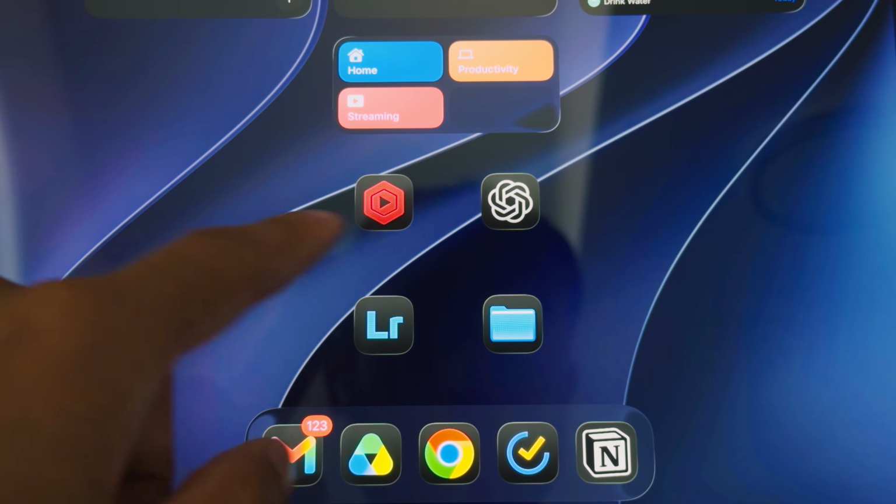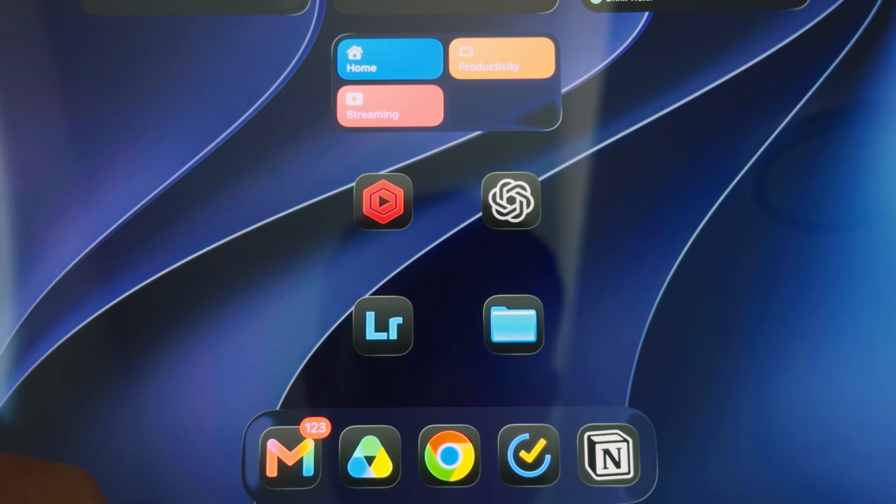And then again, I have the shortcuts widget that has all my different focus modes, so that I can quickly change back to whichever focus I want to be in at that time. Along with those widgets, I have a couple of apps on my home screen. So I have the YouTube Studio app, which just basically lets me check all my YouTube stats, because that is something I really want to focus on right now.